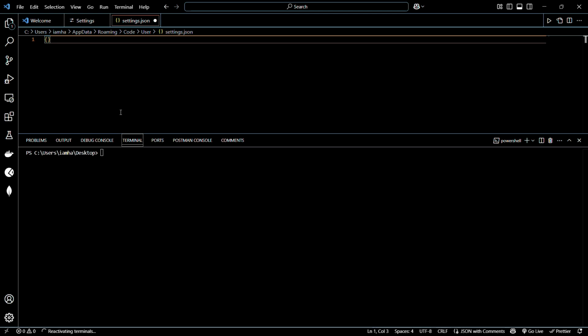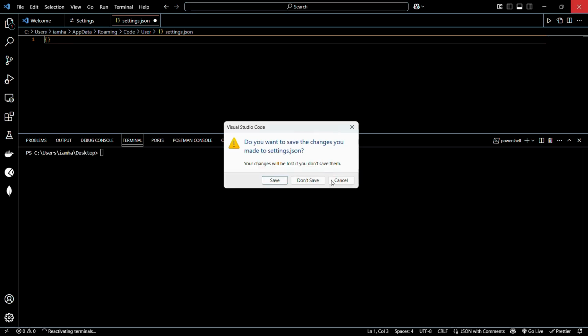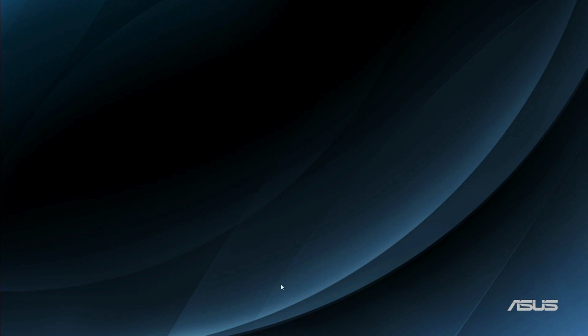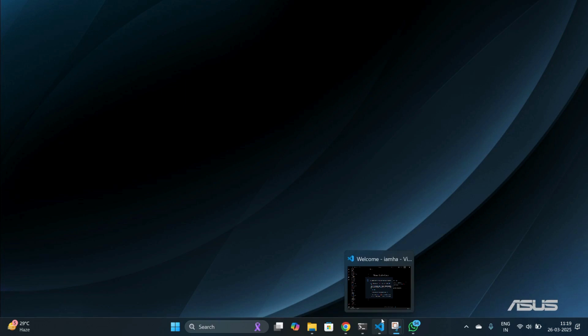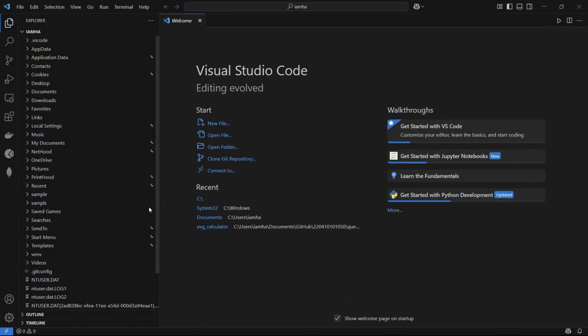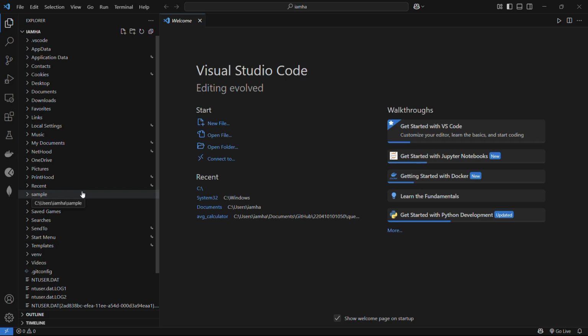The next thing you can do is close your Visual Studio Code, and if it asks you to save the file, simply save it. Then what you need to do is restart your Visual Studio Code. So we are relaunching our Visual Studio Code, and here you can see that all my settings have been successfully returned to the default values.